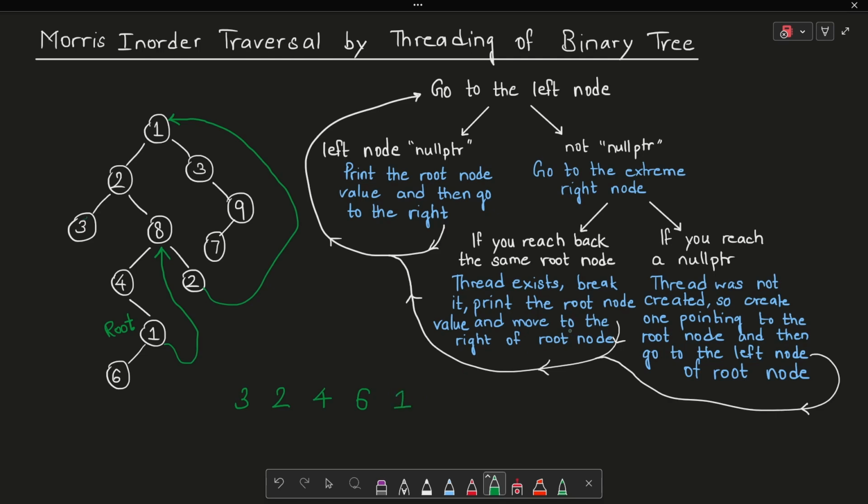And then you move to the right of the root node. Right of the root node is this, right? So now my root becomes 8. So I'll just write here my root now becomes 8, right? This is my root.